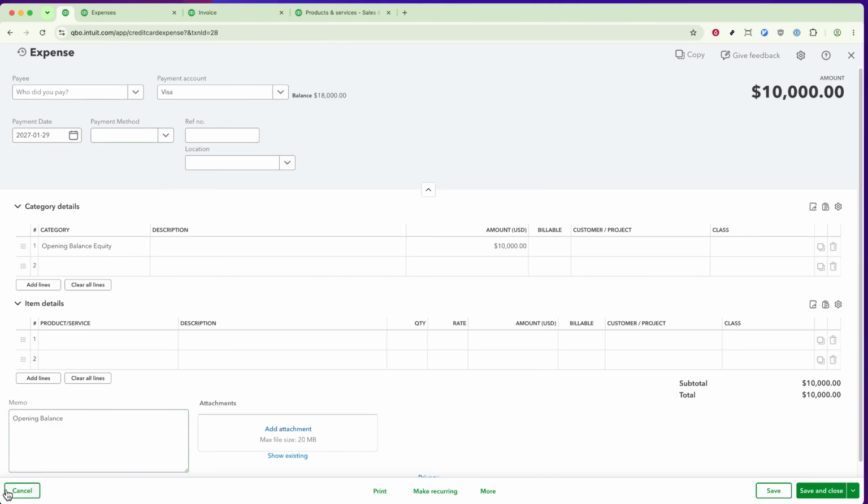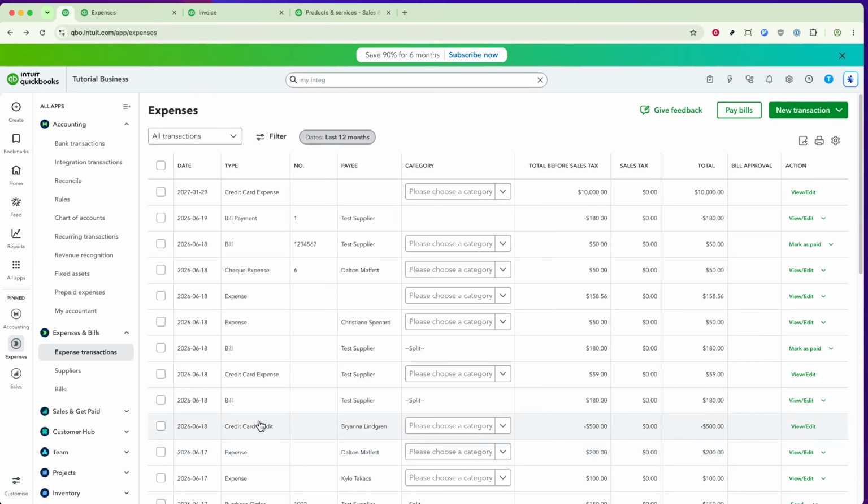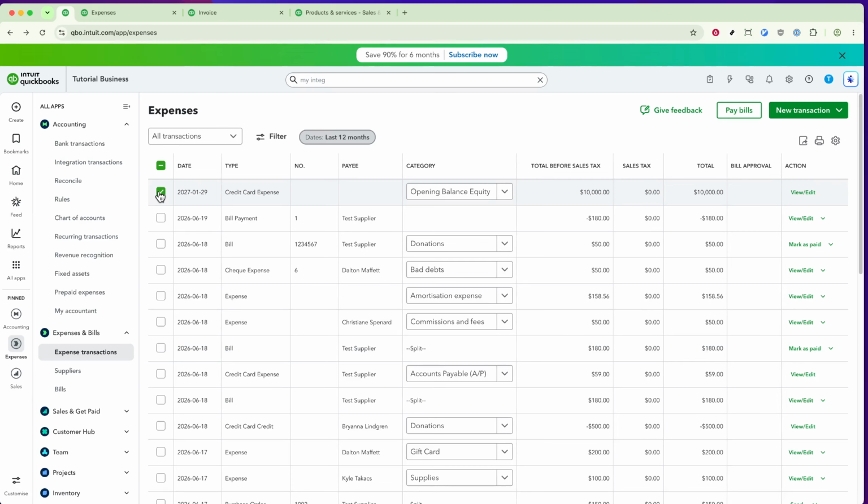QuickBooks also offers a convenient way to duplicate similar expenses. If you need to create a new expense that's almost identical to an existing one, use the copy option. This will create a duplicate of the selected transaction, which you can then modify as needed before saving.